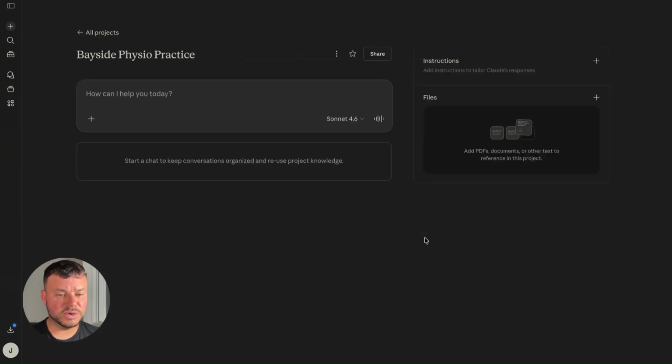All right, so we've landed on a page that looks very similar to the chat page. Now, this is the important part: custom instructions. This is the context that gets loaded into every single conversation that you start in this project. Think of it like a briefing document for a new team member. If someone started at your clinic tomorrow, what are the key things they need to know to be successful on day one? Here's what I'd put in.